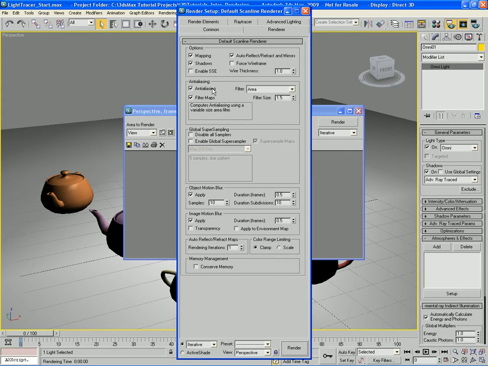The first change we're going to do is under anti-aliasing, we're going to uncheck anti-aliasing. Anti-aliasing is going to improve the quality of the render, but it's going to take longer to render. And since we're doing preview renders, we don't need anti-aliasing slowing us down. So we'll turn that off.